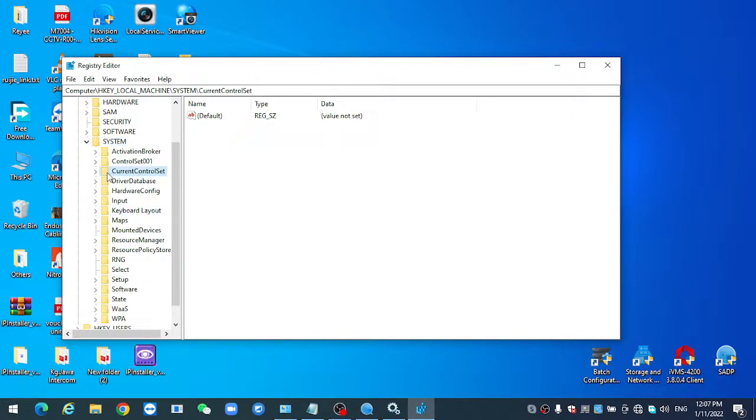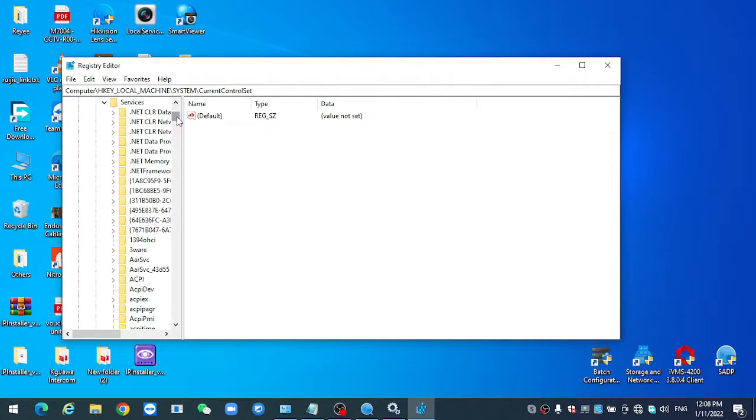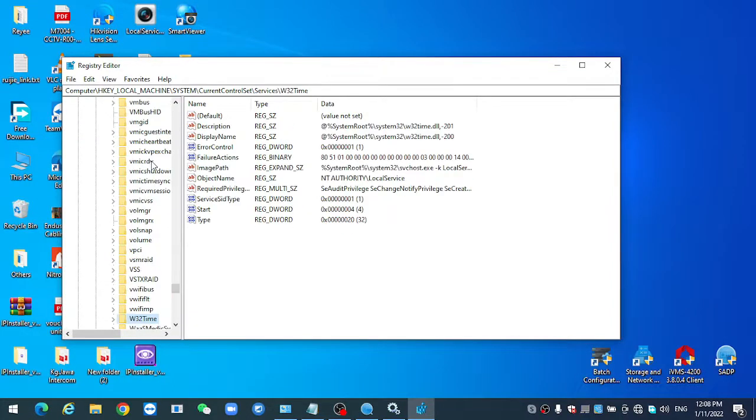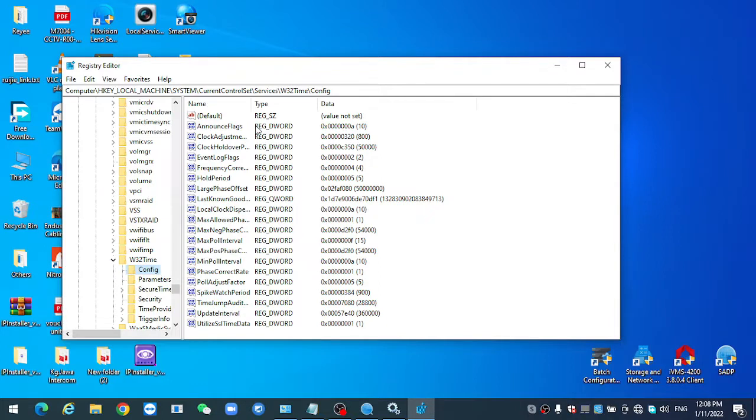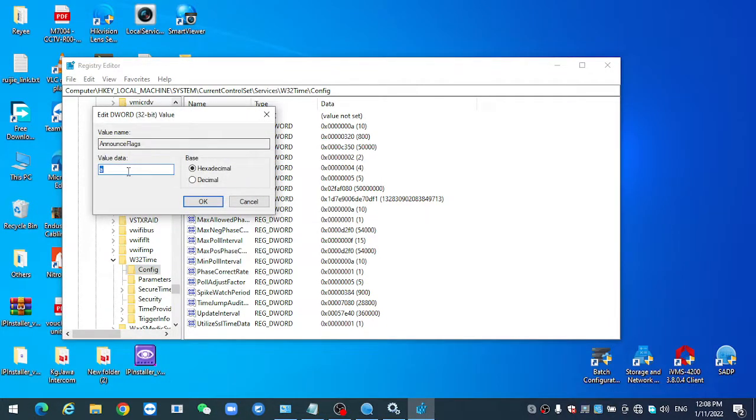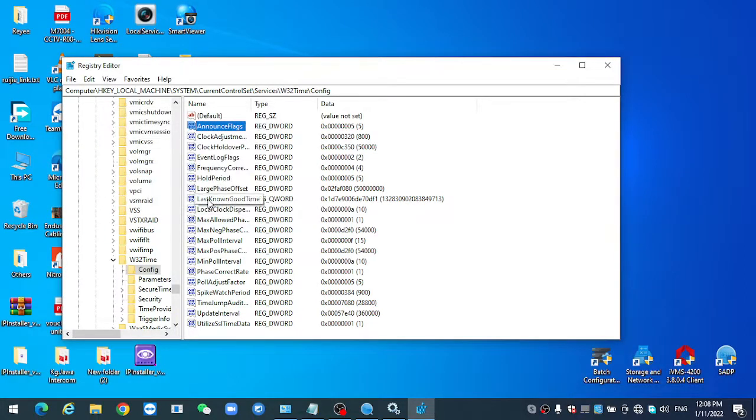Then you're looking for Services. The services are quite many, but we focus more on W32Time. Almost all our configuration needs to be applied over here. Going to Config, do you see AnnounceFlags? This AnnounceFlags we have to adjust to the value 5. Make sure it's hexadecimal. Okay, done over here.